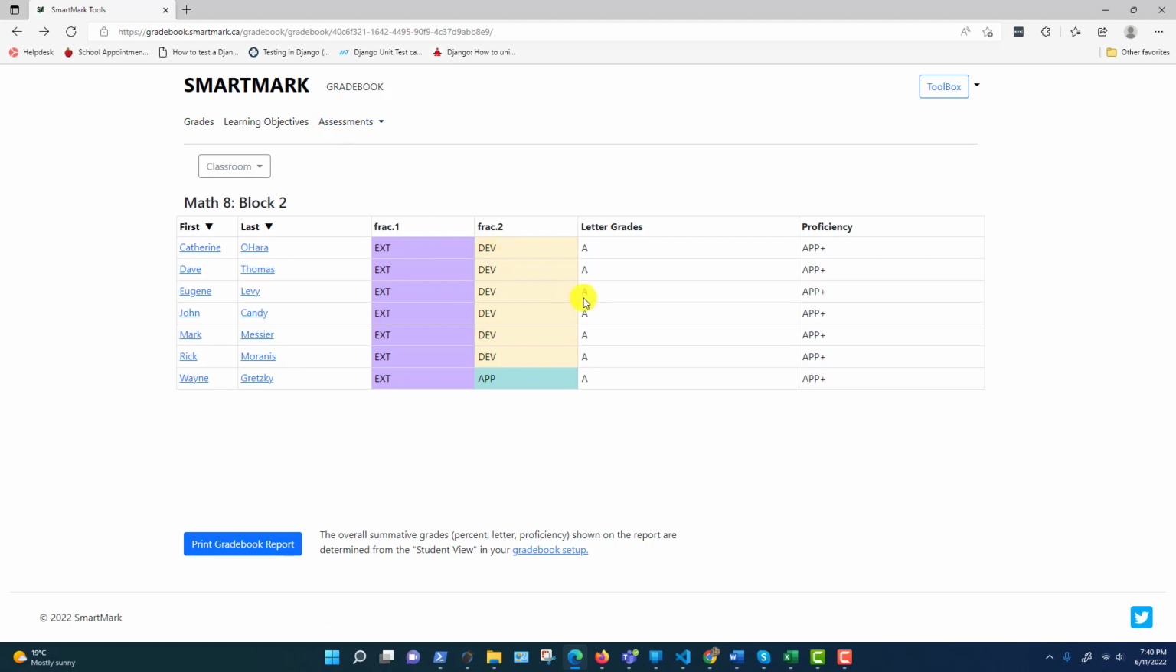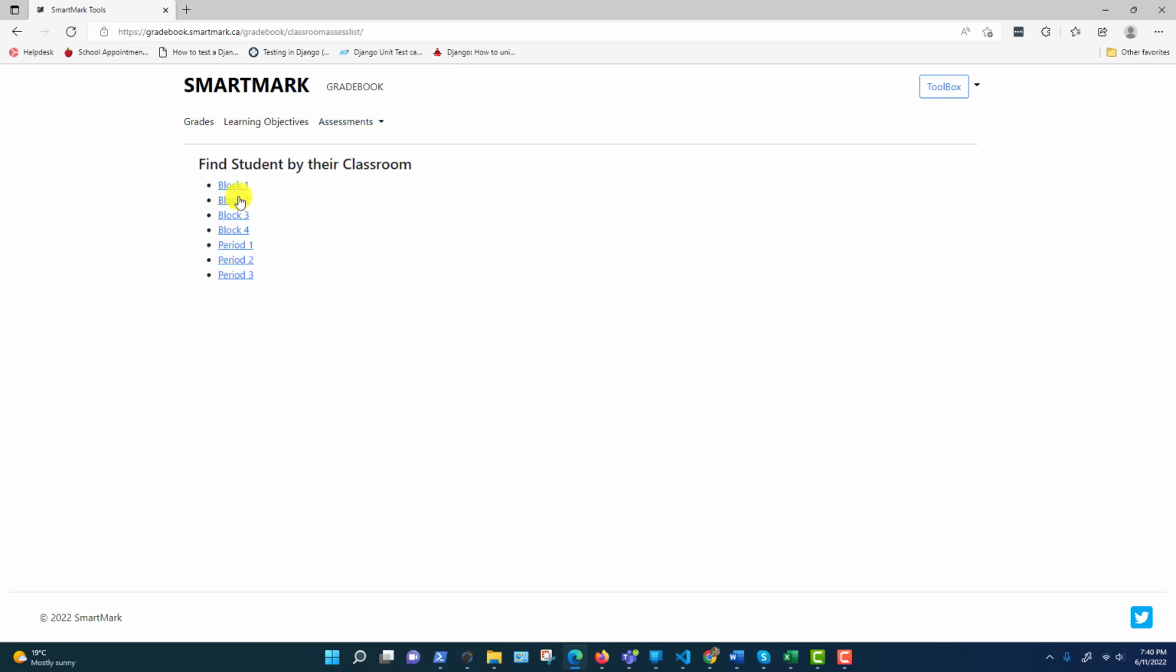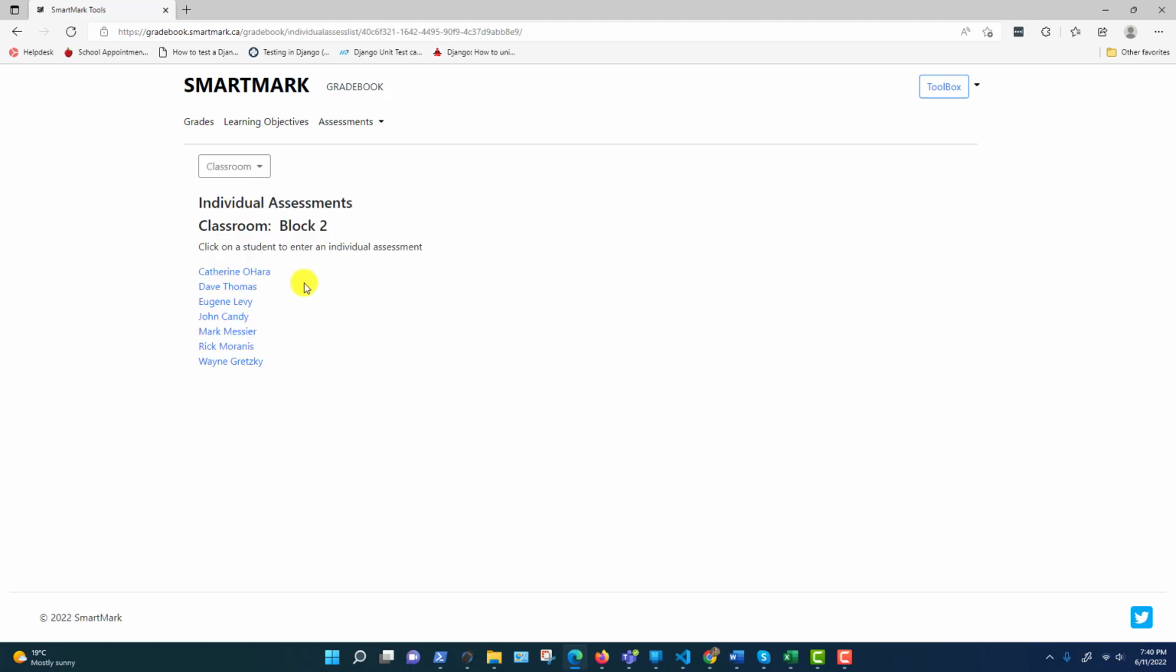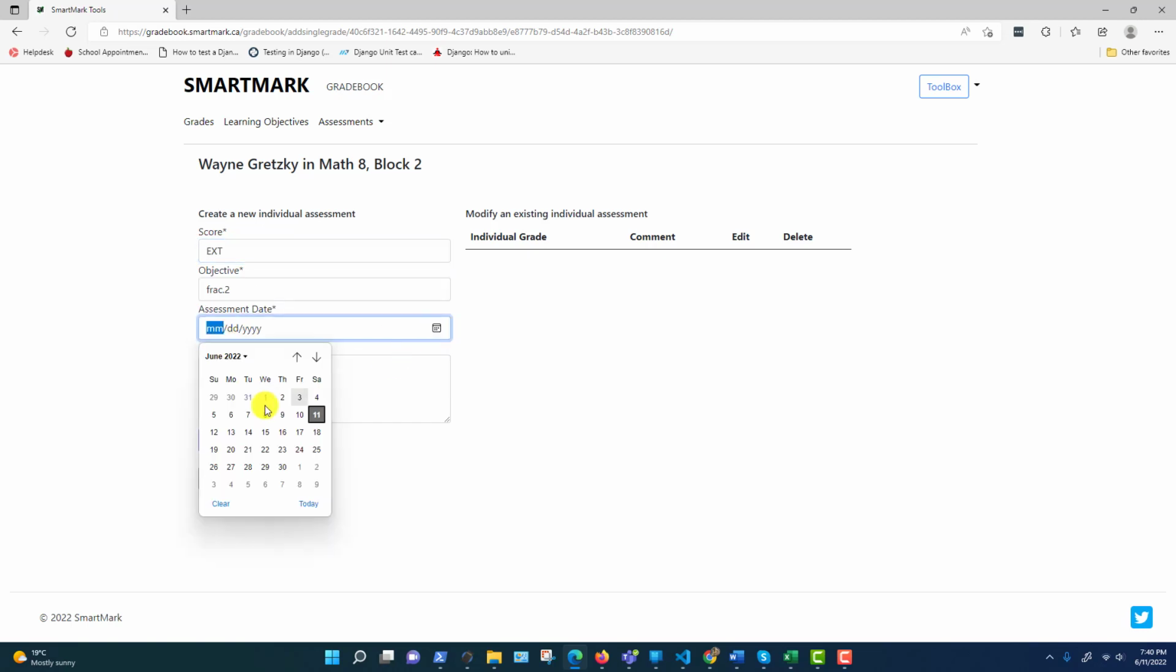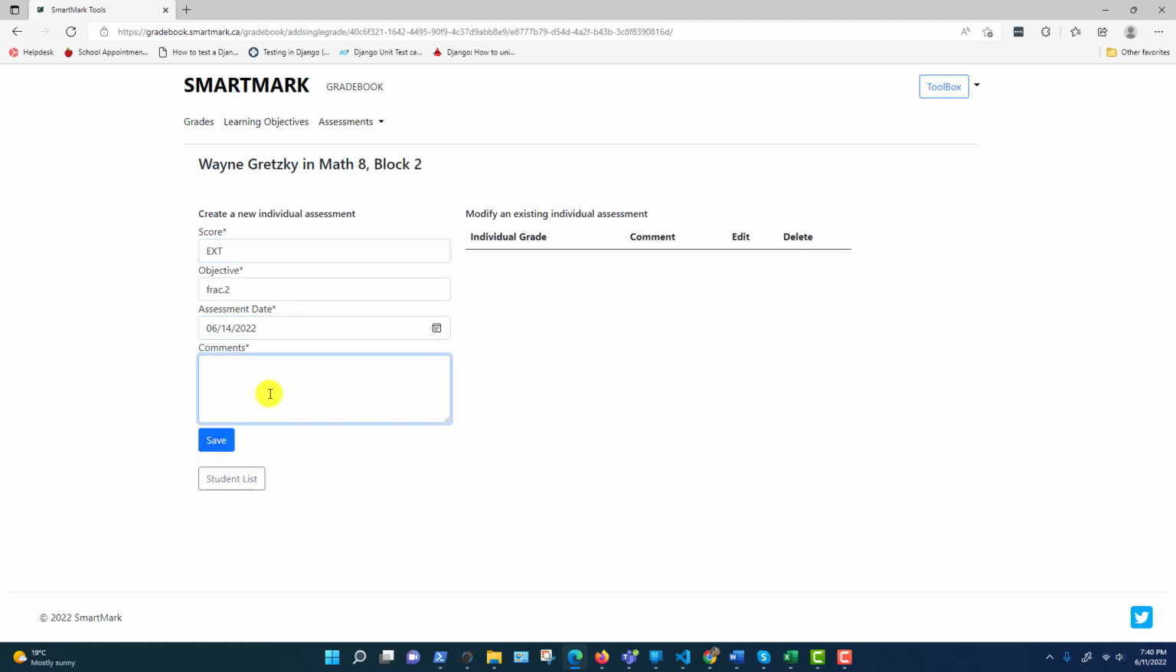And I think that's kind of it for the gradebook. Oh, there's also individual assessments. So I can add an individual assessment. Let's suppose Wayne really didn't like having that beginning, so he comes in for a retest. So he comes in and does fraction 2 again. He gets extending, and he does it, say, on the 14th. So he did a retest after school. So that's now saved here for Wayne.